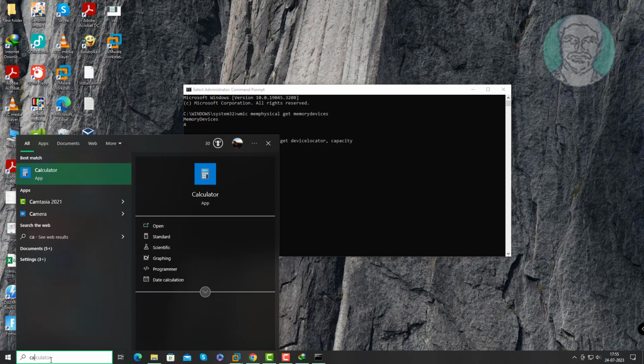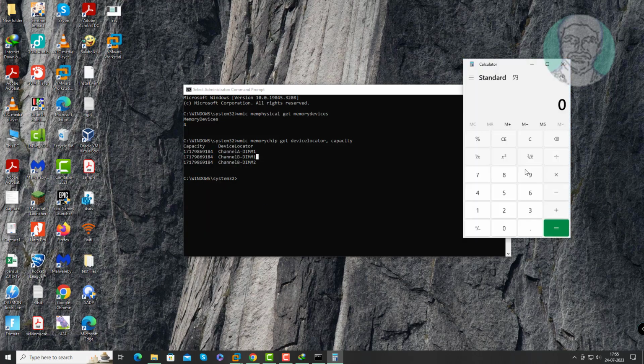Open calculator. One RAM capacity, divided by 1024, again divided by 1024. Each RAM capacity is 16 GB.